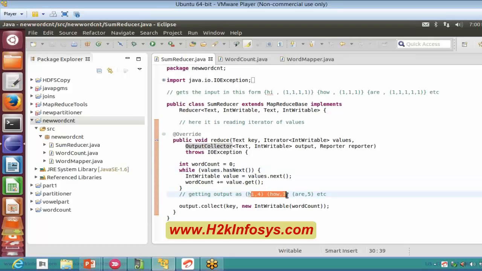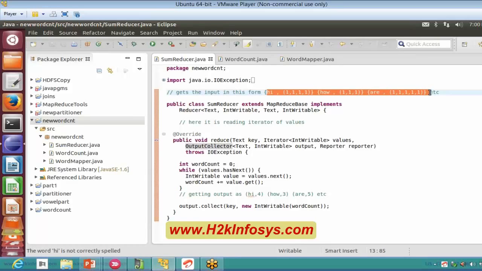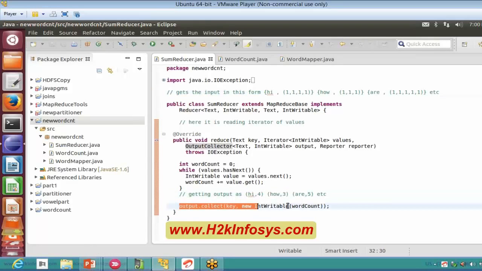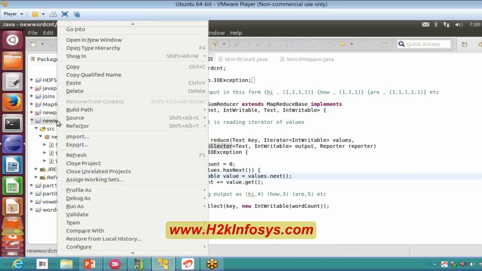4, how comma 3, and are comma 5, only in the case if my input is hi comma 4 ones, how for 3 ones, and are for 5 ones. And now I am collecting all these output values in my output collector, and this will be sent back to my particular developer or client. So that is what the word count program talks about. So let's try to run this program and see how the output works. Okay.